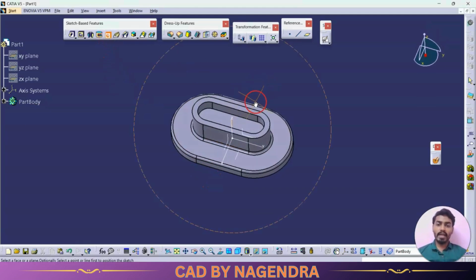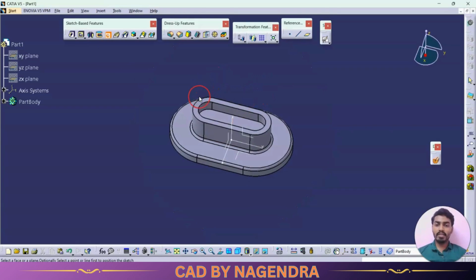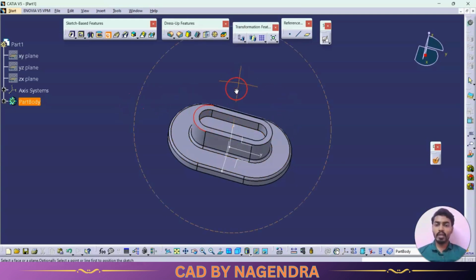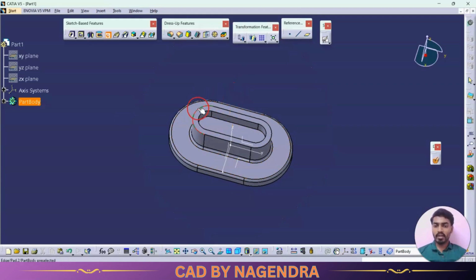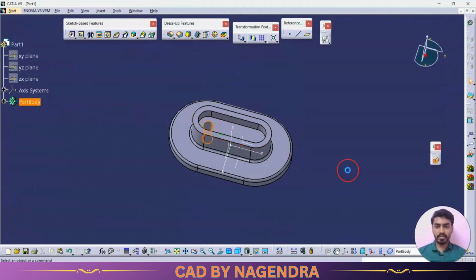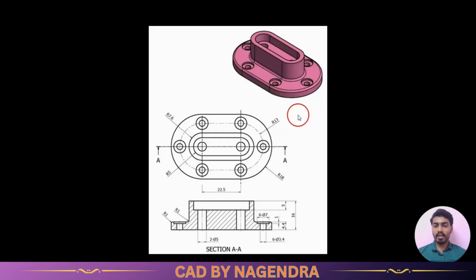Whenever we want to create exactly the center point of the existing curvature hole, we just need to click on the outer curvature first. Then we need to select the face from which support we need to create the hole. Now concentric to this circle, I need from this support a diameter of 5, depth up to next. Like this, one hole will be created.